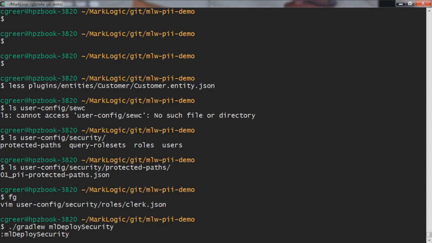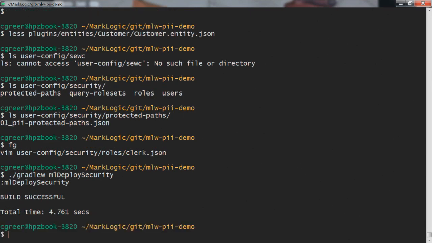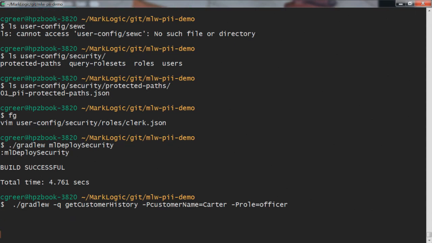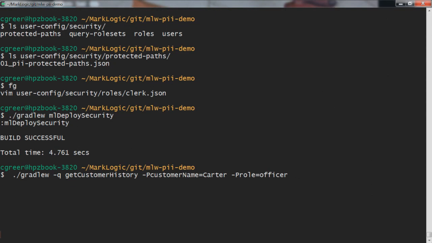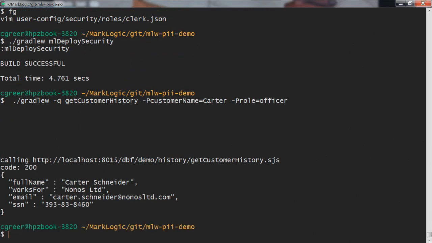That's going to send the clerk definition, sends all the definitions, all the roles up, and then it's going to send all of those protected paths up and the query role sets up to the server. So now everything should be secured. Do you believe me? Let's see if the demo gods believe me. I'm going to go ahead and run get customer history again using the officer. Nothing should change, right? The officer still has the same access.